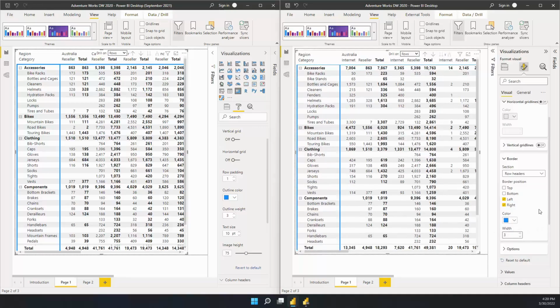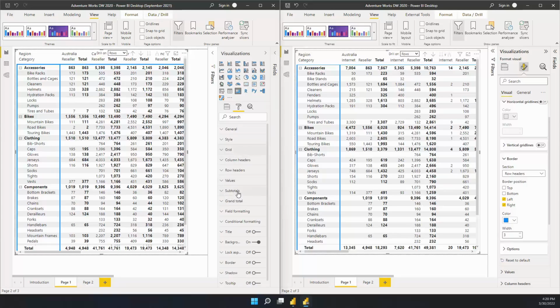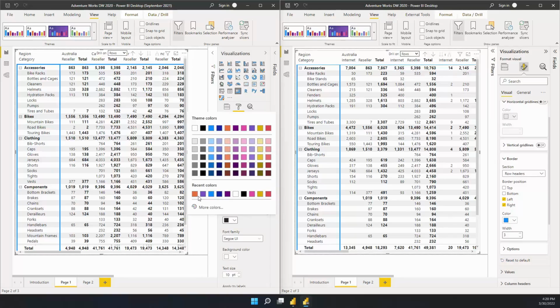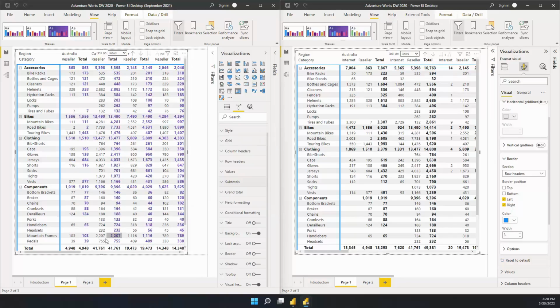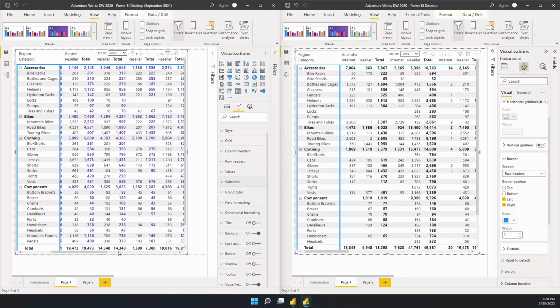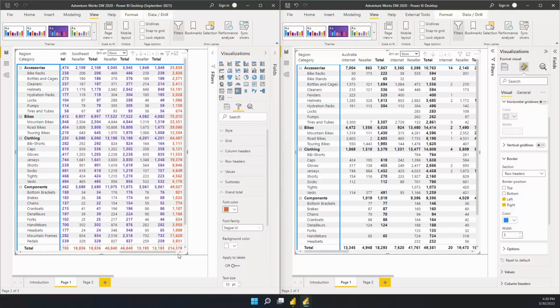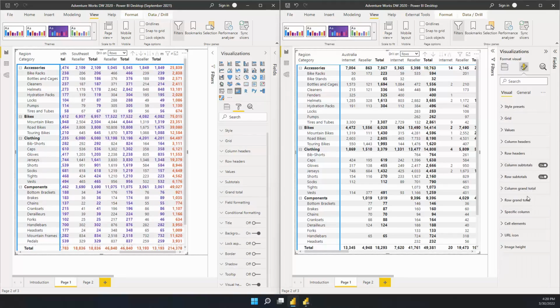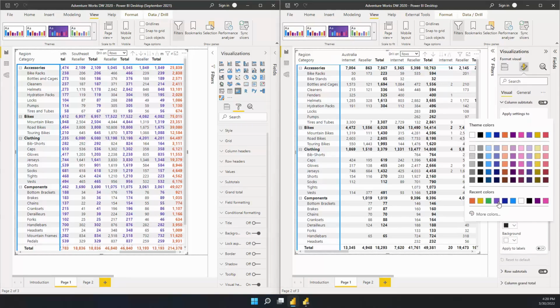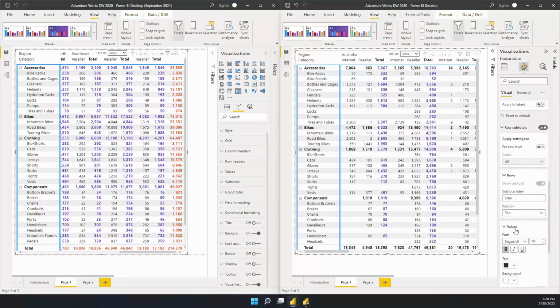Now the next change I'd like to show you is around subtotals and grand totals. Previously in the old pane, we had one place to modify both row and column subtotals. So as I change the color, it updates both. And the same thing happens for grand totals as well. Now, in the new pane, we've split these up by column subtotals, row subtotals, column grand total, and row grand total. Now I can update and modify the styles for each of these separately.